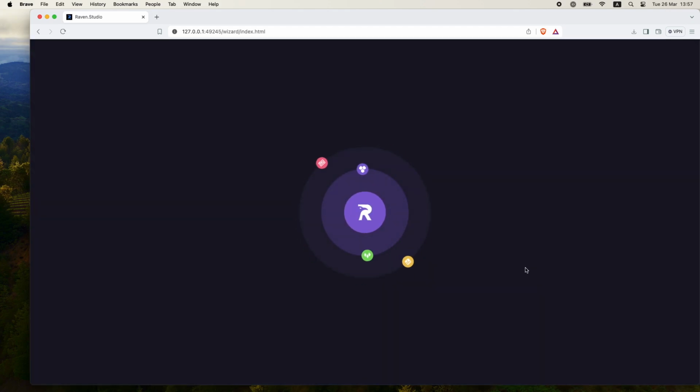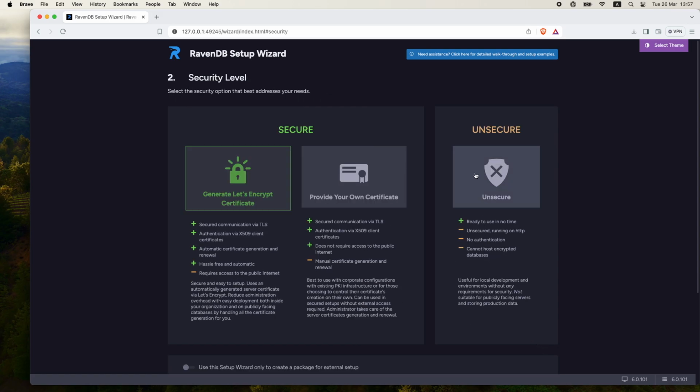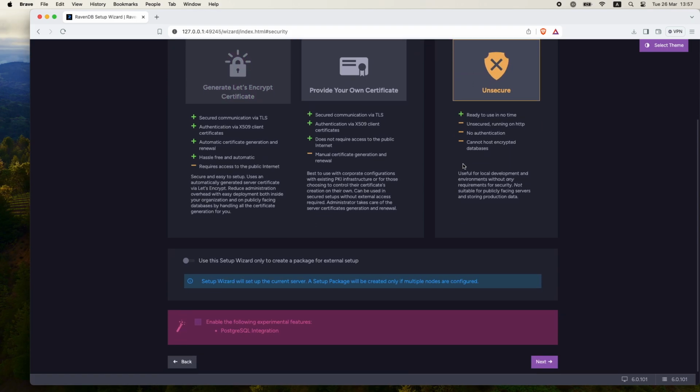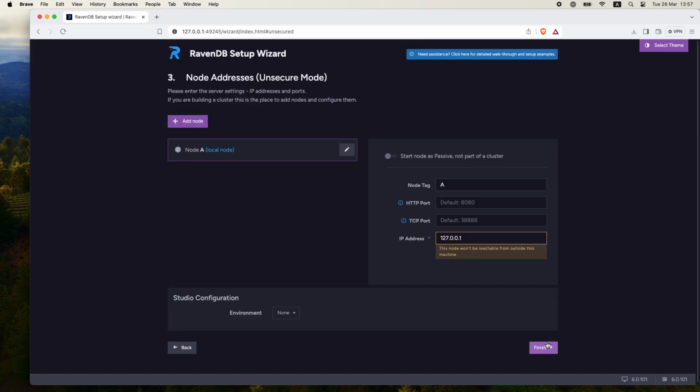The RavenDB setup wizard will open in your default browser. Click Next to start creating a new cluster. For simplicity, select the Unsecure option and click Next. Leave the default options for Node A and click the Finish button.